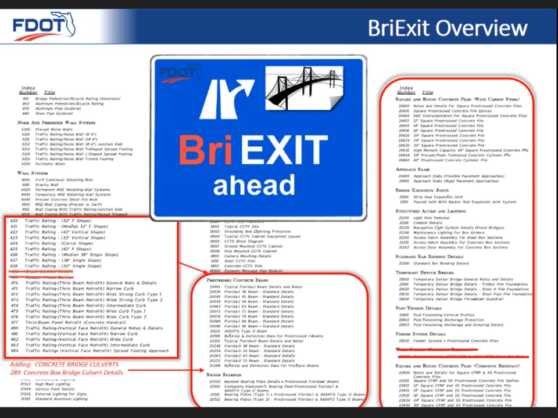What that means, looking at the old list of standards, is basically the old 2000 series all moved to the bridge standard plans, and then the traffic railings that were mounted on bridge structures were also moved. There were also box culverts that some are classified as bridge structures, some are not, so that had to be handled separately as a special case.